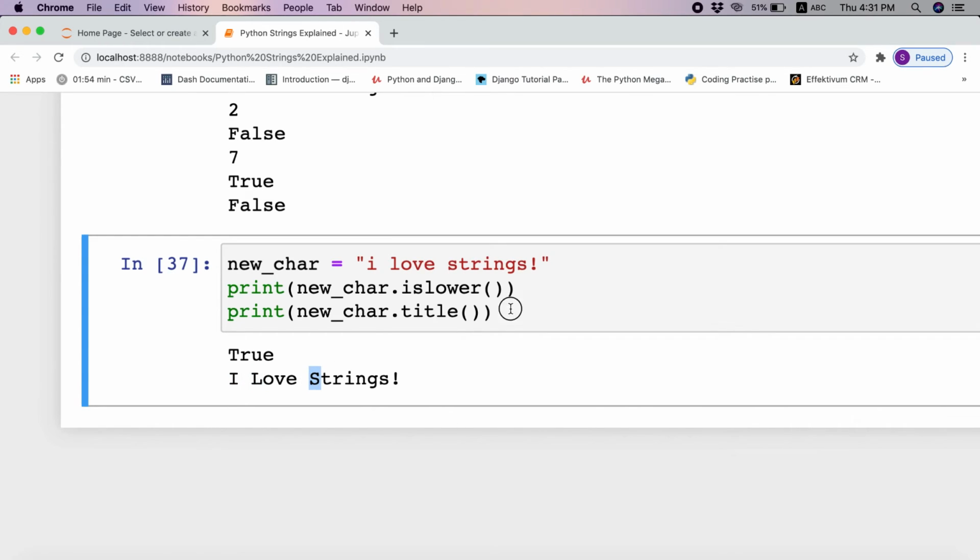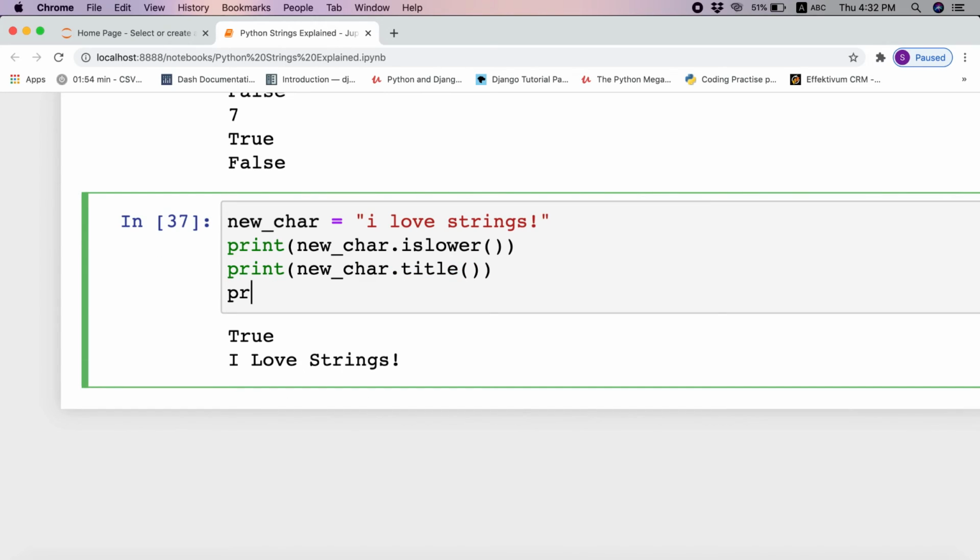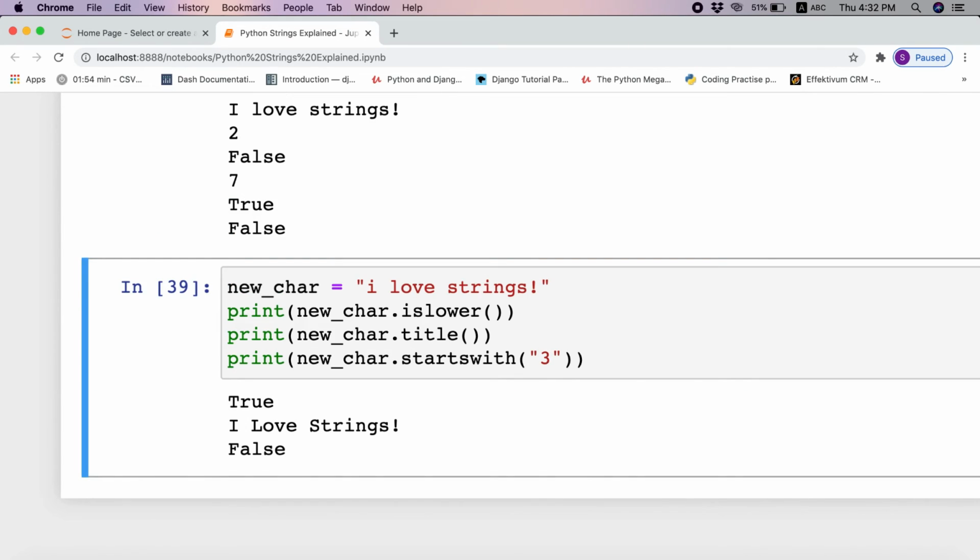Finally, one method which I missed to explain is startswith. Just like the endswith method which we saw earlier, we have the startswith method, where we can check if the string starts with a particular character. For example, new_char.startswith(), and then inside the round brackets, we can give the character we want to look for. In this case, it is false, because the string does not start with the character 3.